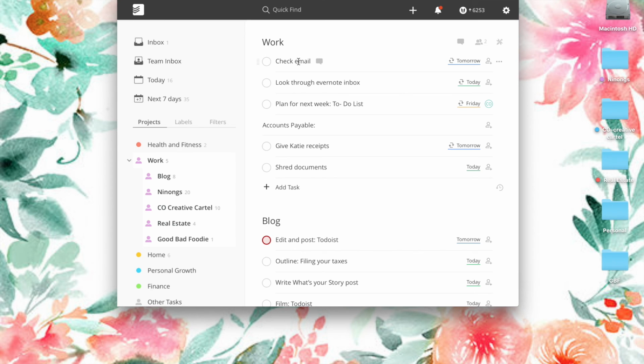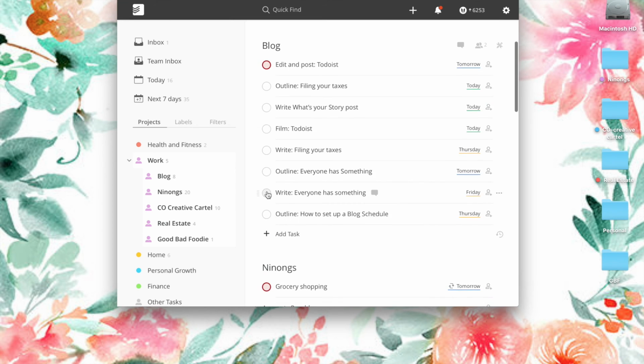For example, checking email. I need to check email for every single business, and so because of that, I just like to put it in work instead of putting a task for check email for Ninongs, check email for Co-Creative Cartel, check email for real estate. I'd rather just put it into my work because I do it all at the same time. And that is pretty much it, guys.